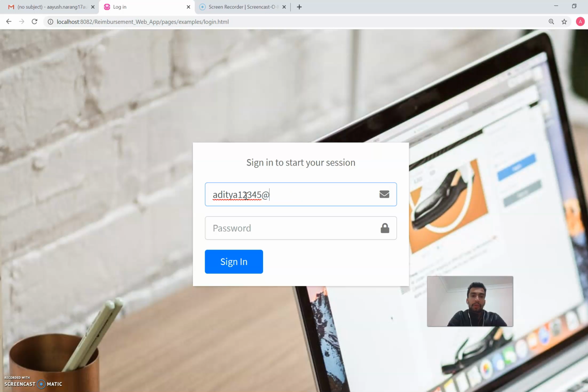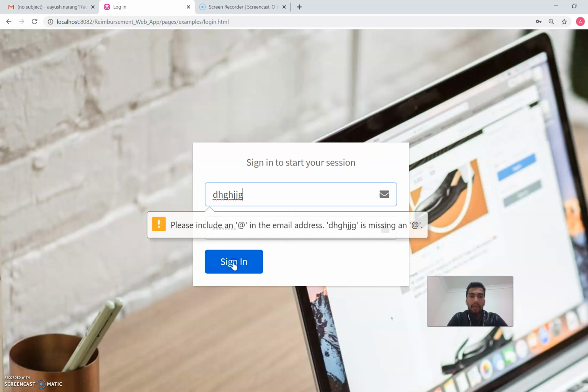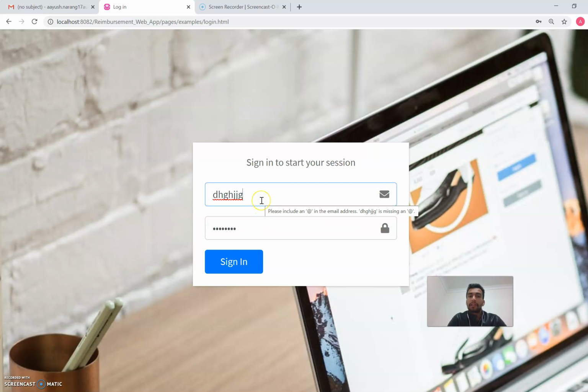Before doing this, let us try giving the wrong input. If you give the wrong input, you can check it is asking to add the proper email, like the at sign and everything needs to be in proper format.